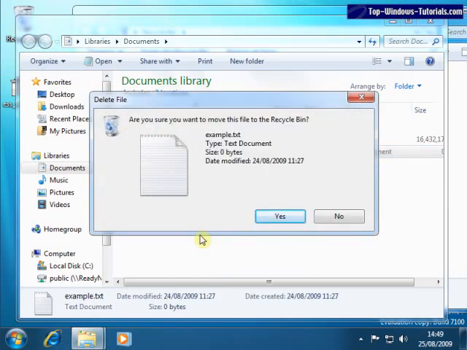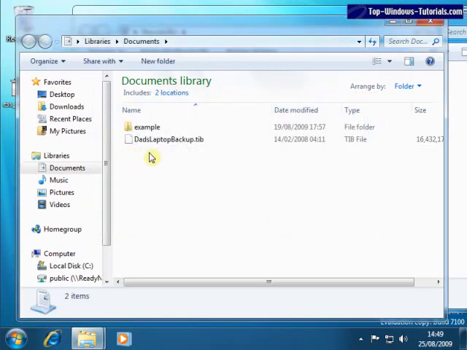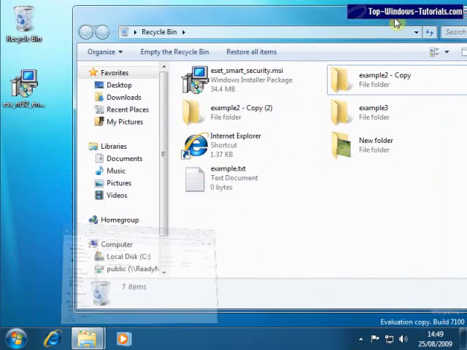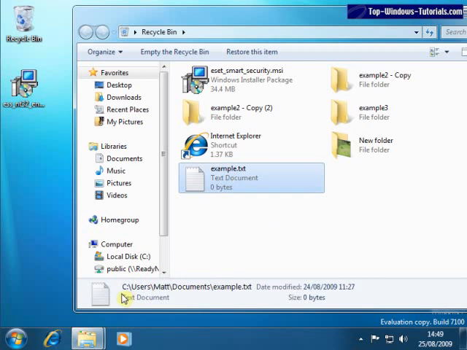Windows will first ask us to confirm. If we click Yes, the file's removed from here and sent to the recycle bin. We can click on it and see where it came from. And as before, we can restore it if we like. Now, most kinds of files and folders are sent to the recycle bin when you click on Delete, but some are not. What kind of files are not sent to the recycle bin?